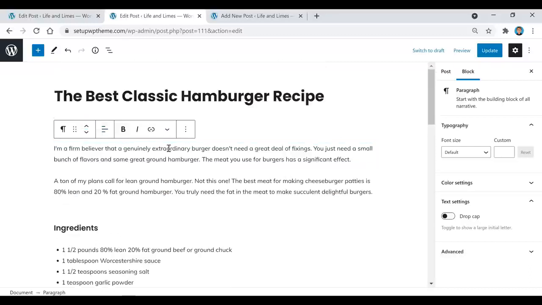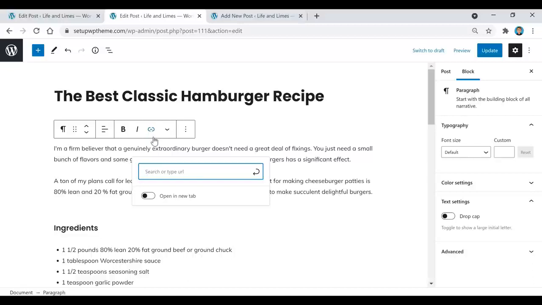And then if you guys want to add in a link, so if somebody goes and they're reading this and then they see burger, and maybe you want that to link out to somewhere else, to another website, click here and then you would type in that URL.